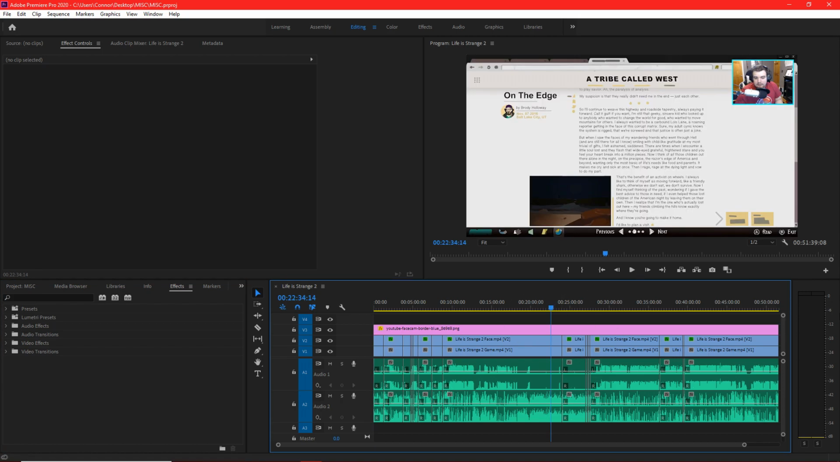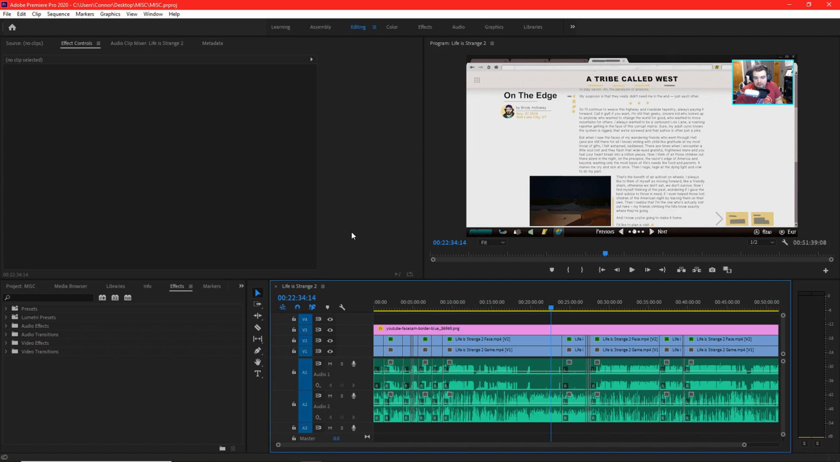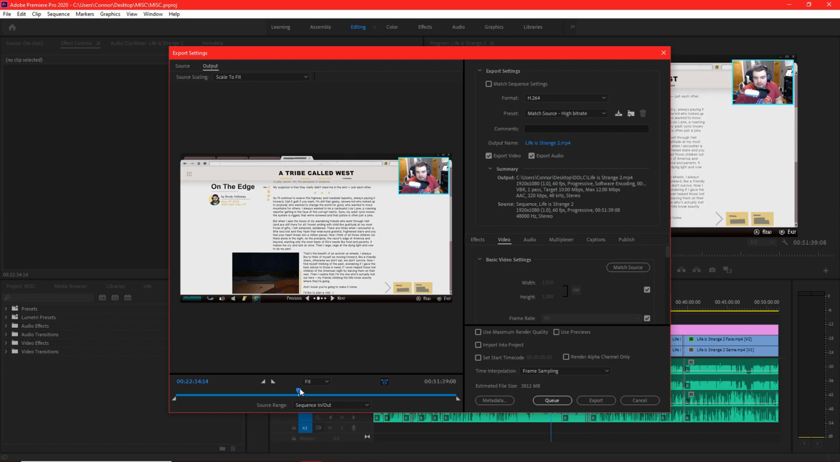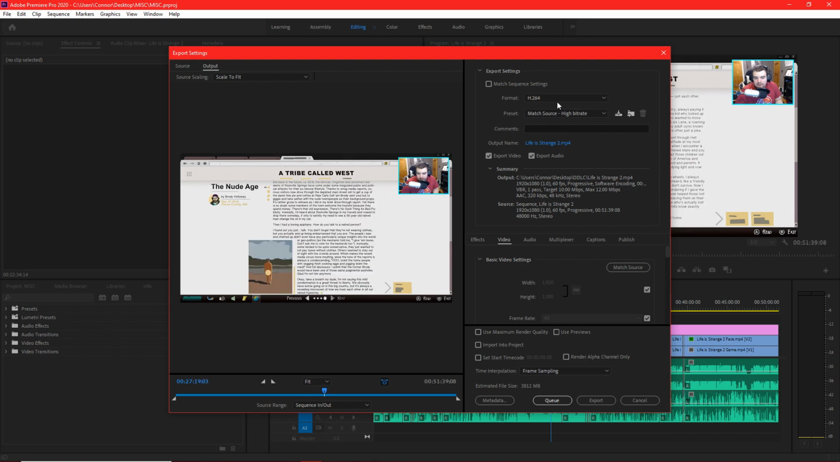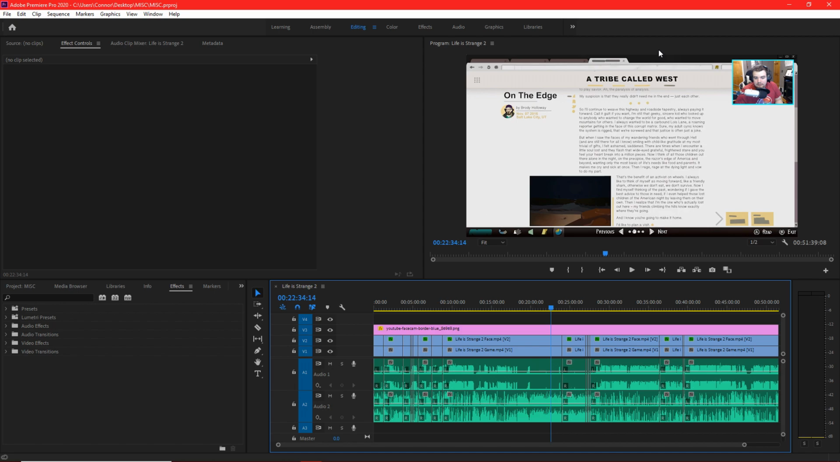I probably won't export this with the software, but if I were going to, you'd go to File, Export, and then Media, and then this little dialog box is going to pop up. You can scrub through it in here, see what you're looking at. Export it. Whatever, it doesn't really matter. I personally don't do this because I use Adobe Media Encoder because I can use the queue, and if you want to learn more about Adobe Media Encoder, you can go ahead and check out the last video.